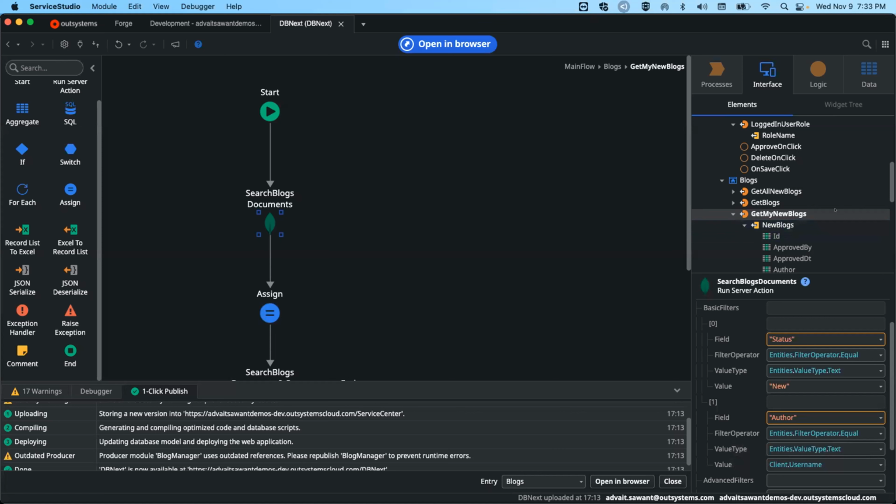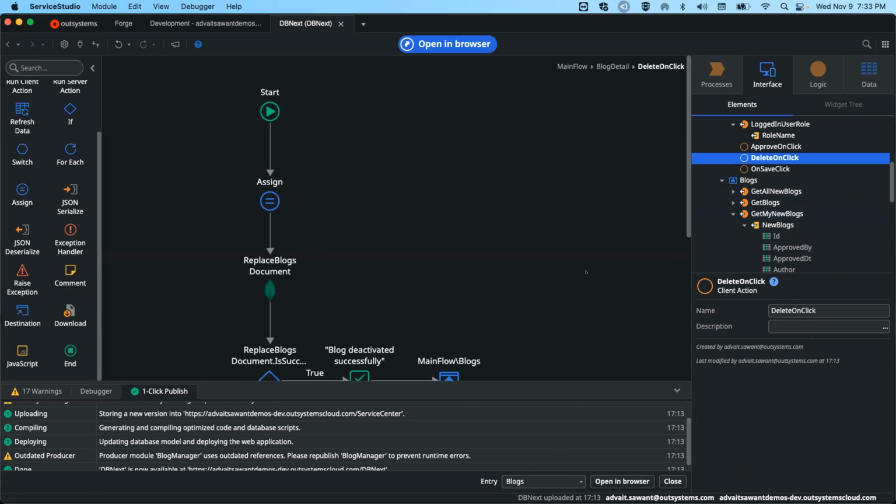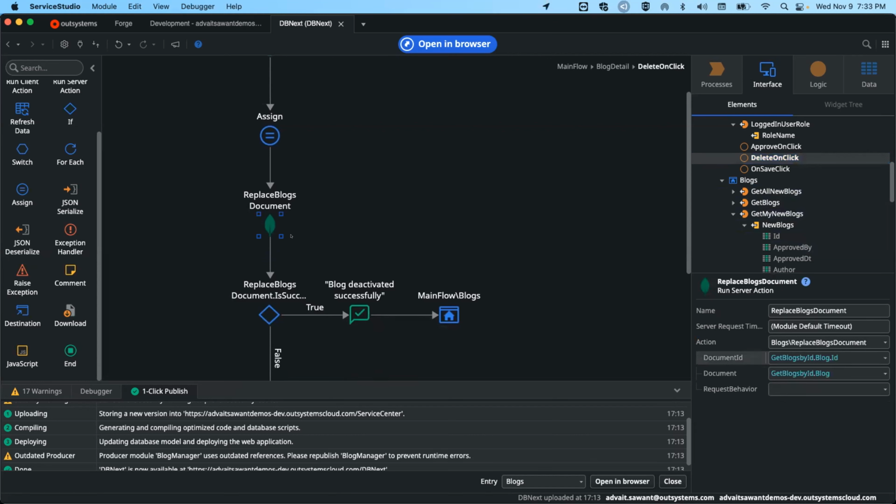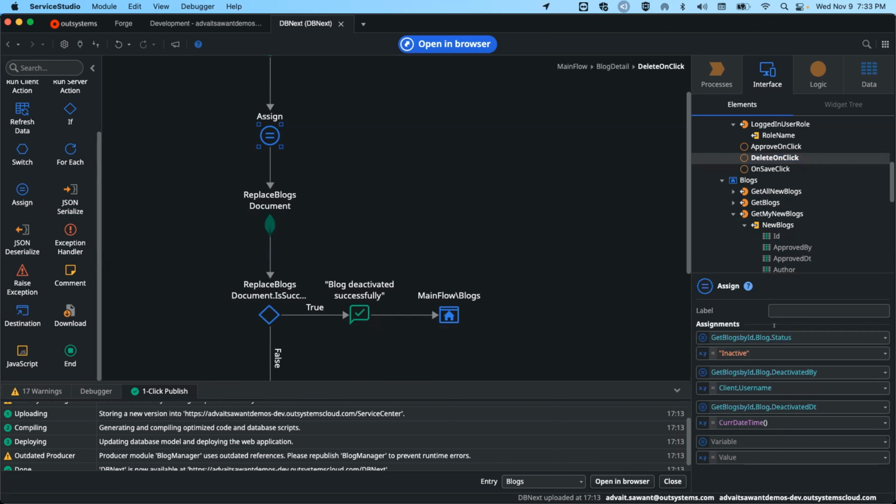And also when I'm deleting, I'm doing a logical delete over here. So when you're replacing, you can assign these values. I'm making it inactive, updating it with whoever is deactivating it, and putting the current date time.